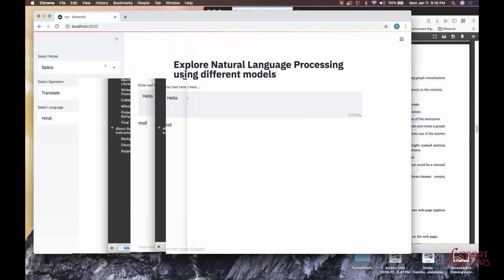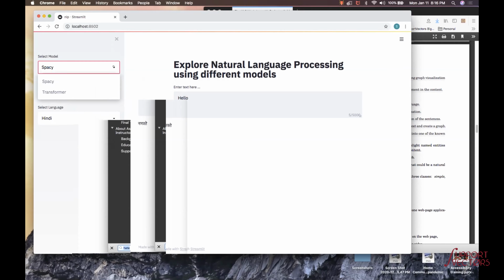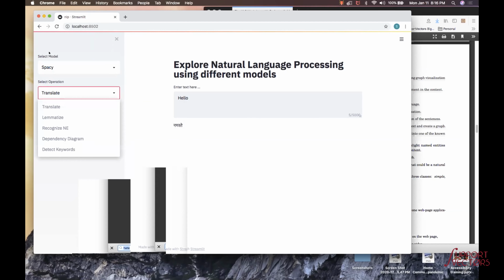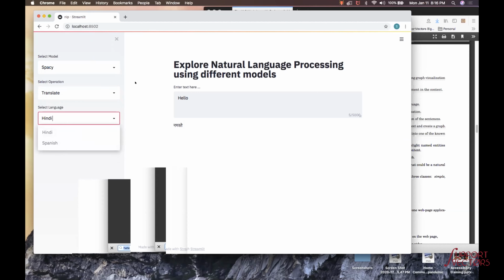Here you can see in the left pane, choose the model. Not all of the features are implemented in all of the models yet. So this drop down is driven from what model you choose, and those are the features implemented. And then if you choose translate, then you will see this drop down further.